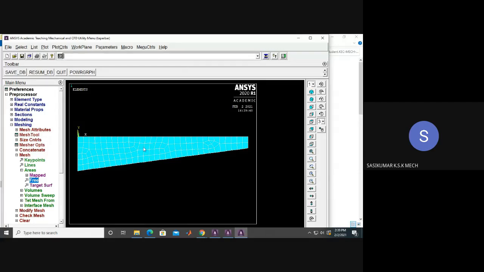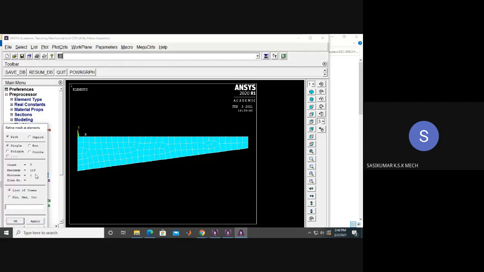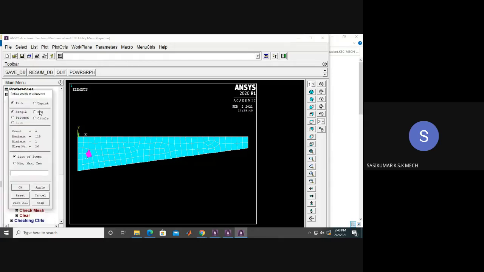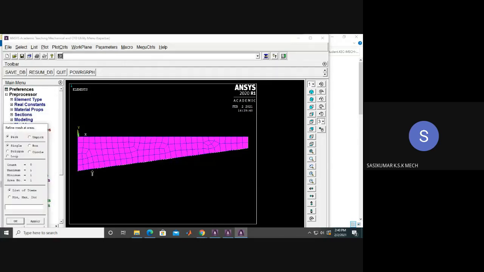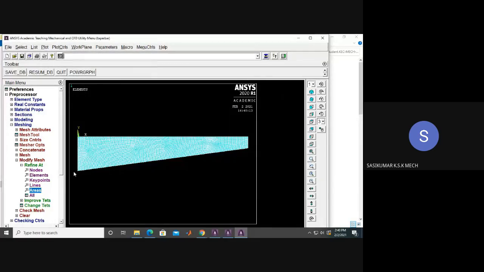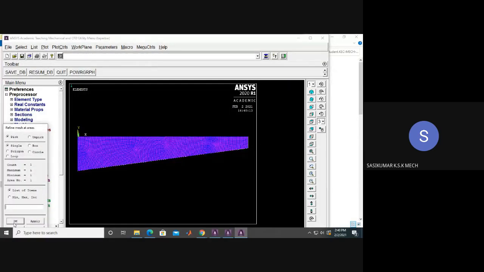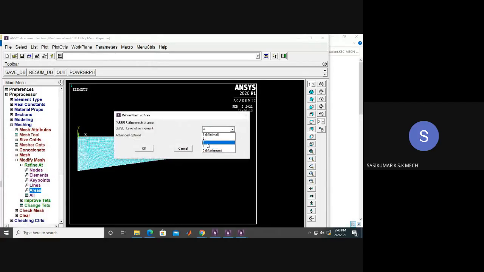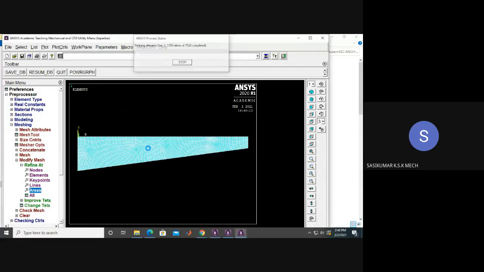So if you want to remesh this, you can do that also. I'll show you how to do that. Go to the modify mesh, refine at elements. No, sorry. Refine at areas. Select this. Okay. So you can refine the mesh also. Area. Give OK. So instead of 4, you just go for 2.